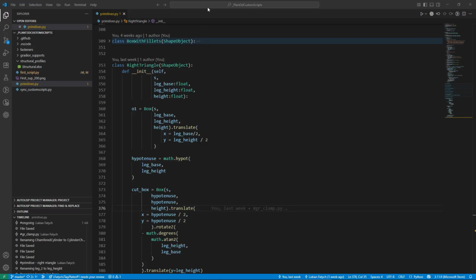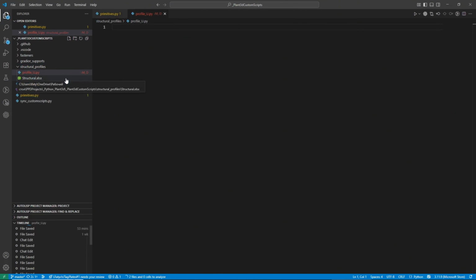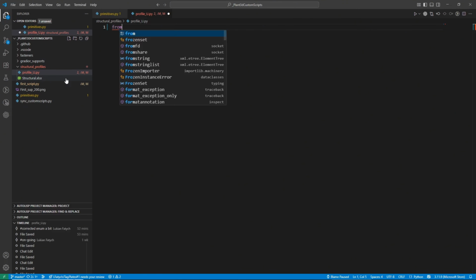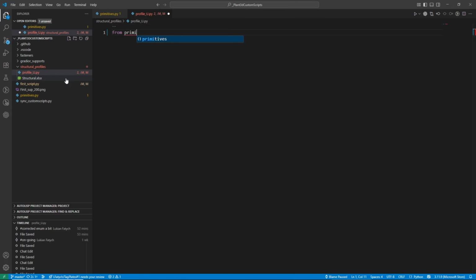So, create a new file. I will call it profile_u.py. And first we will import everything from primitives, and also I import Enum from enum. I will show you how we will use it in our profile positions. This we don't need, so we'll just delete it.